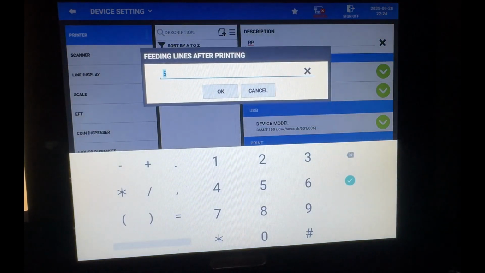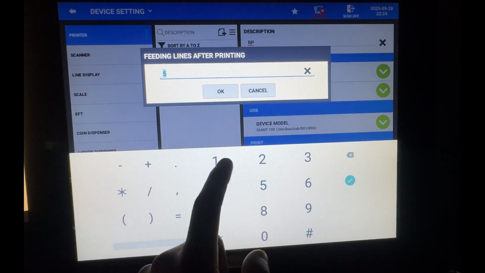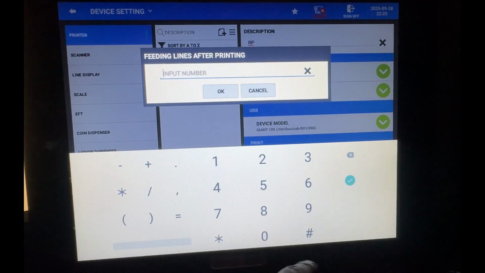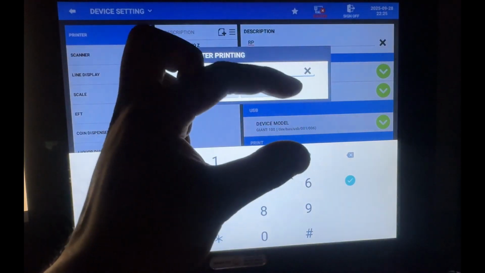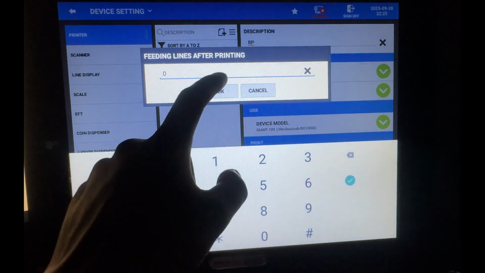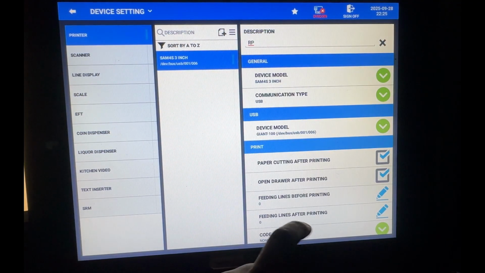Now, by default, it is set to 5. What I like to do is either set it to 1 or set it to 0. What that is, it's a little gap at the bottom of your receipt. Cool. So we'll turn that to 0, and now that's set up.